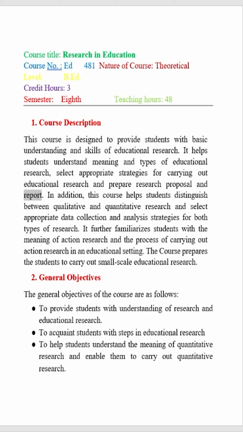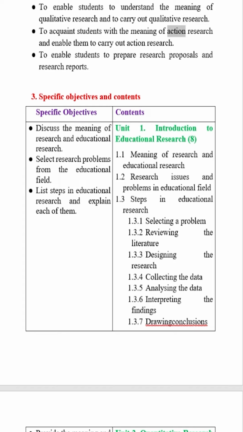General objectives. The general objectives of the course are as follows. To provide students with understanding of research and educational research. To acquaint students with steps in educational research. To help students understand the meaning of quantitative research and enable them to carry out quantitative research. To enable students to understand the meaning of qualitative research and to carry out qualitative research. To acquaint students with the meaning of action research and enable them to carry out action research. To enable students to prepare research proposals and research reports.